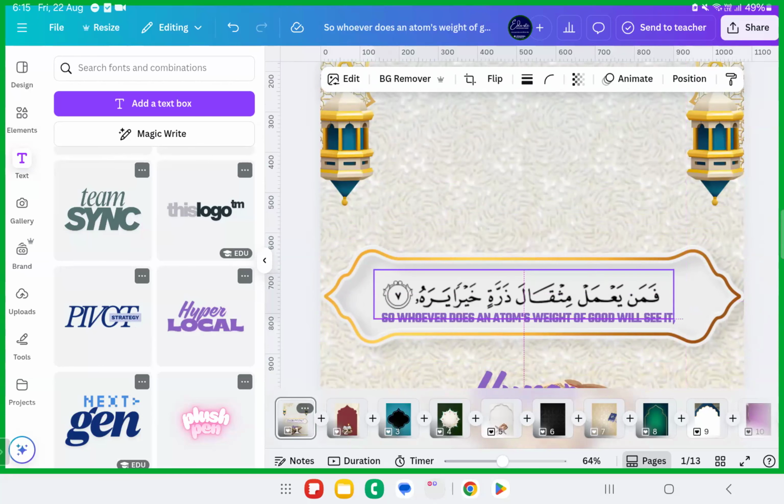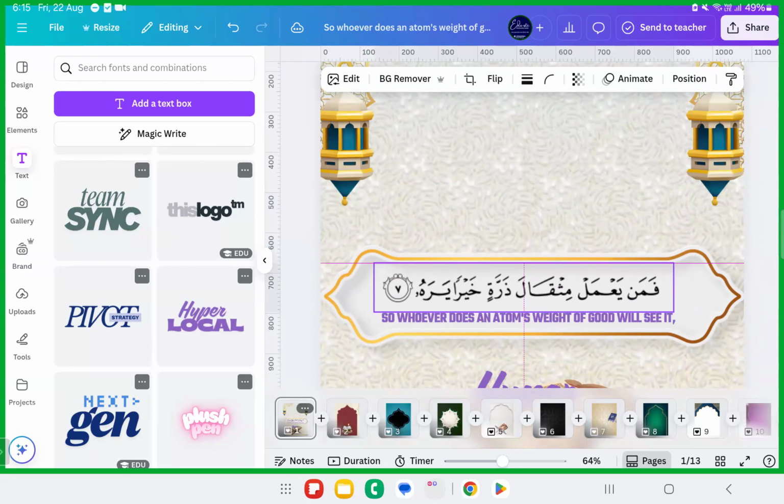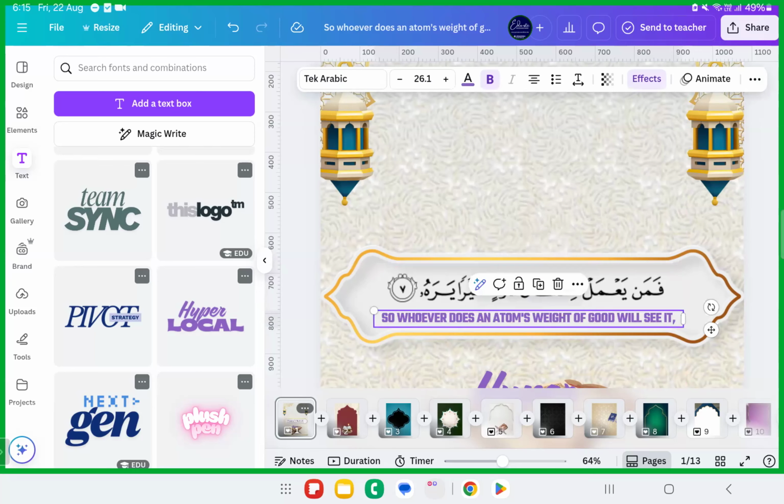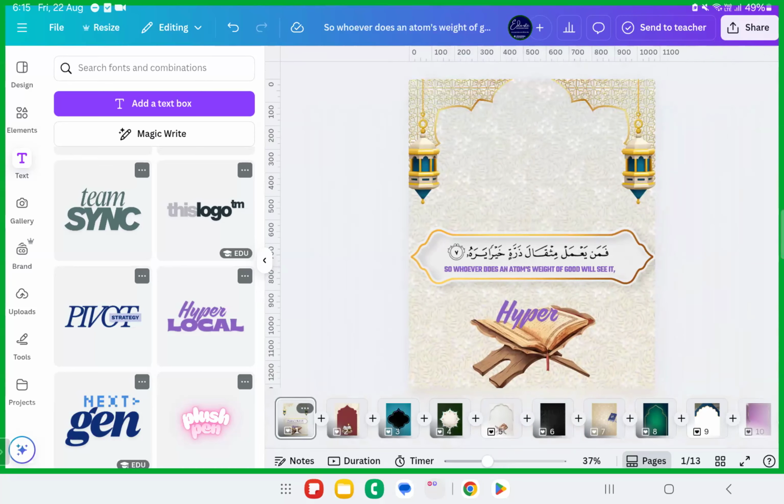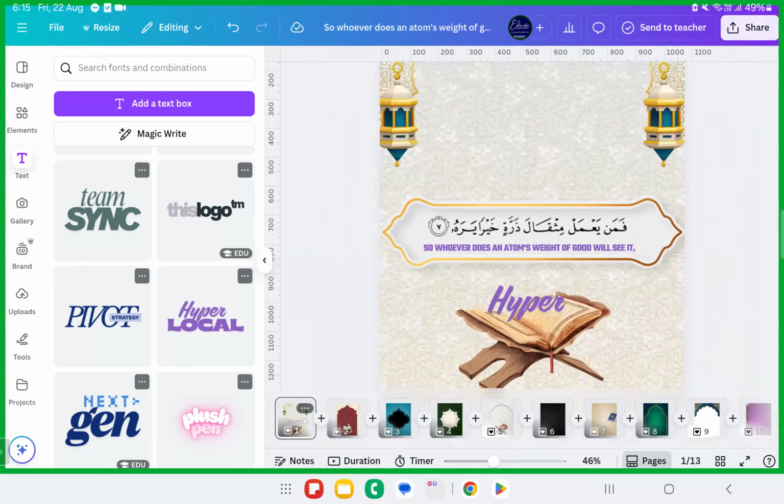So whoever does an atom's weight of good deeds will see it. I can just put it up here. Fine. Okay, then the colors. The color is not yet perfect with the background. We need to synchronize the color. We need to have the same color as the backgrounds.